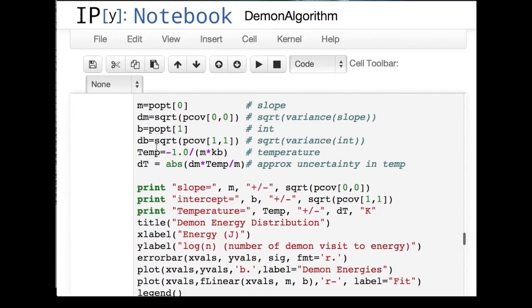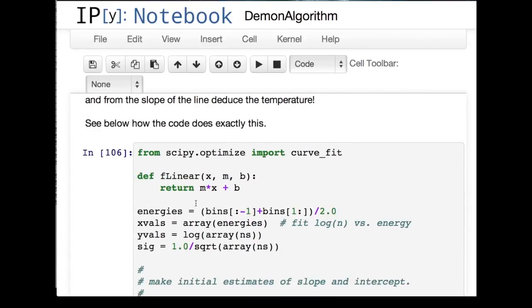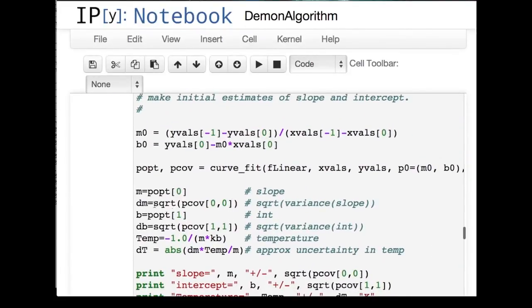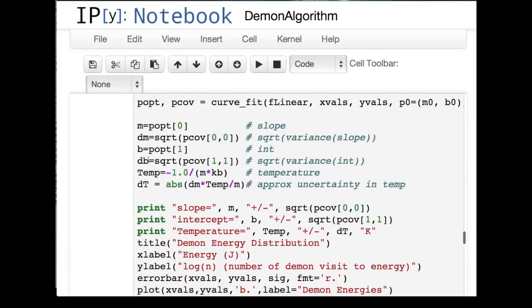So what that boils down to is we're doing a linear fit, so we have a slope and an intercept. Notice the function here, f_linear, has a slope and an intercept. So we have a slope, an uncertainty in the slope, an intercept, and an uncertainty in the intercept. And the temperature is going to be minus 1 over the slope times the Boltzmann constant.